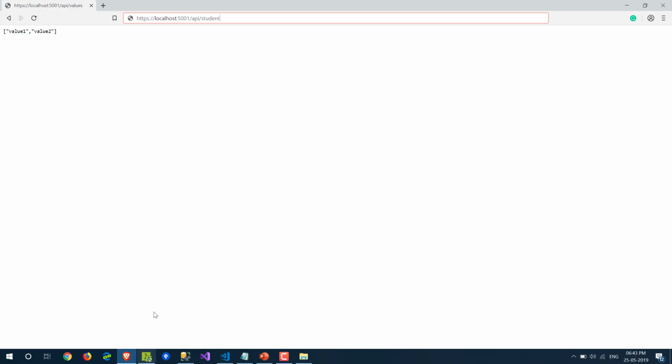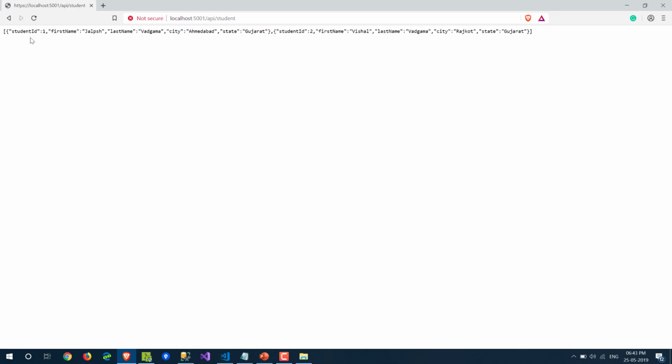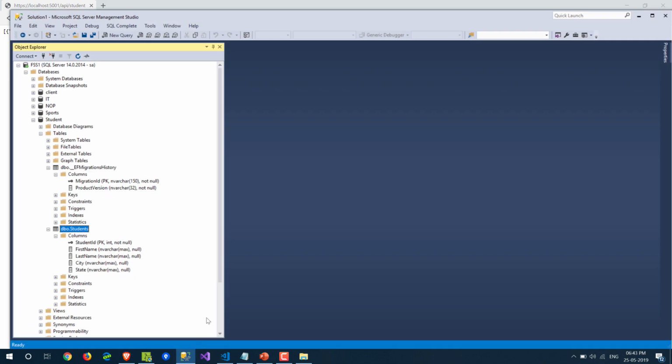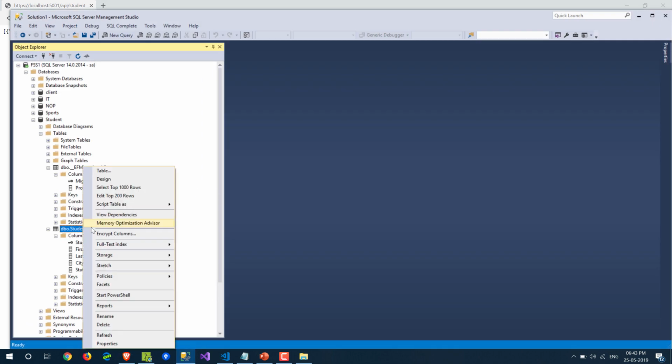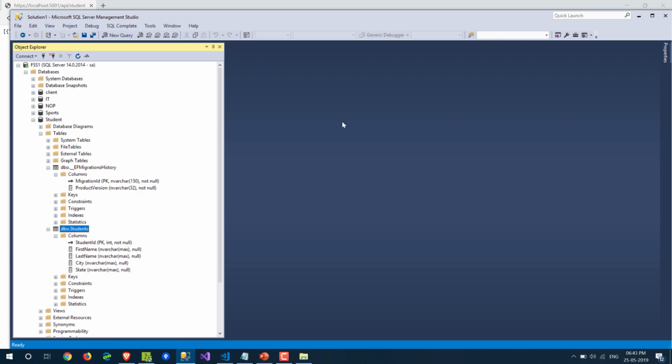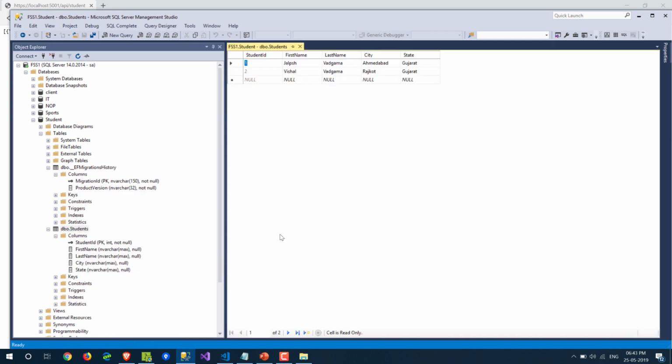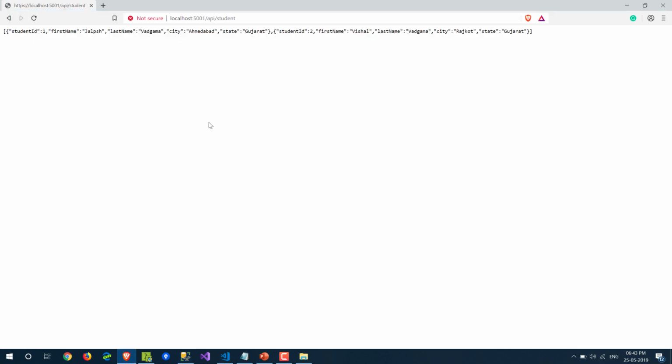Okay, now it is running, and let me refresh it. So here you can see all the data which we have inserted in the student table is there. So that's it, guys. It's very easy to create web APIs in ASP.NET Core, and we have created our first API.